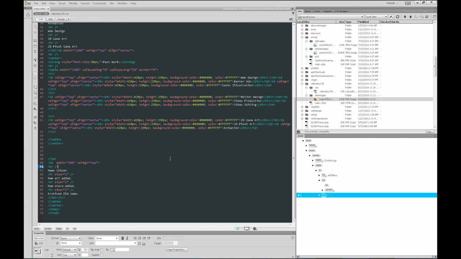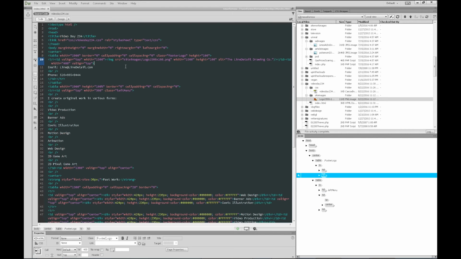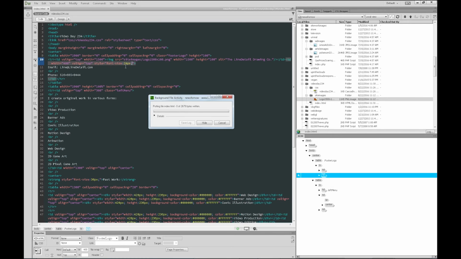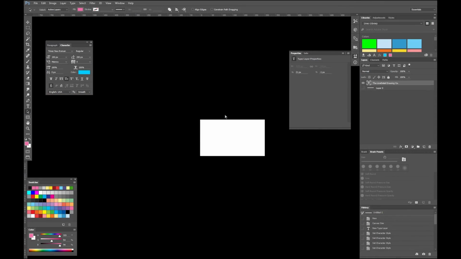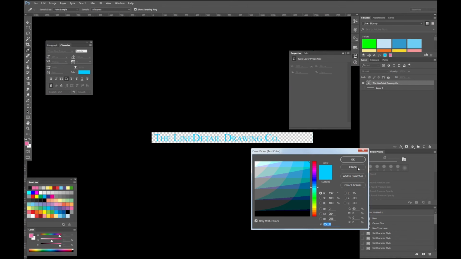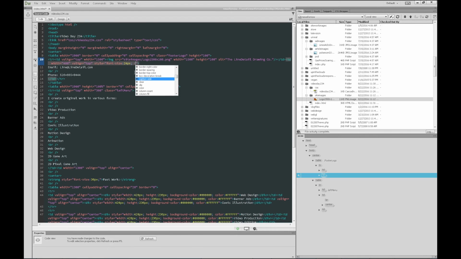But let's modify our bottom text. So, style, font size, and 24px semicolon. Upload. Boom. I'd like it to be the same color as this. What is this color? 00CCFF. Okay. Color.